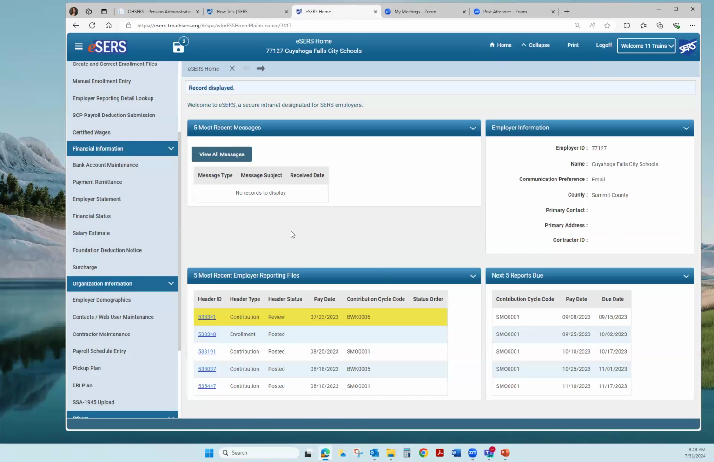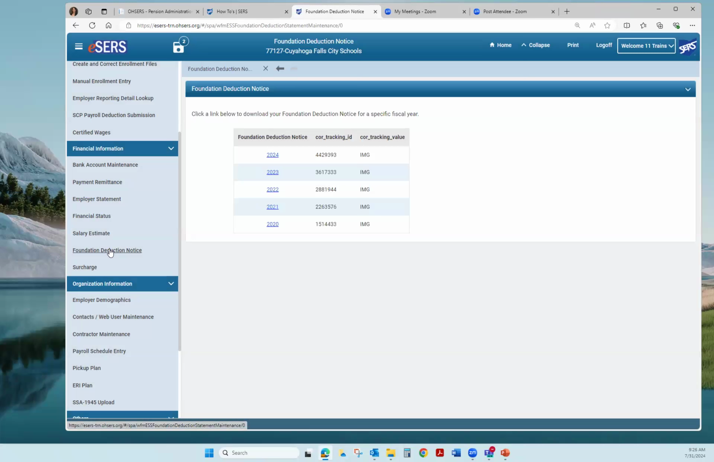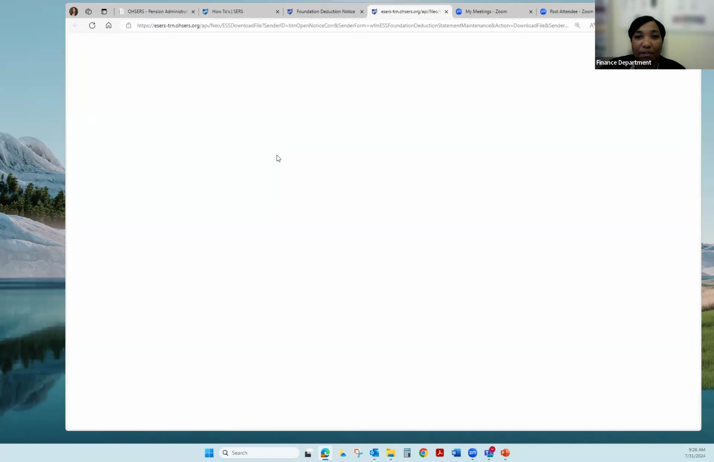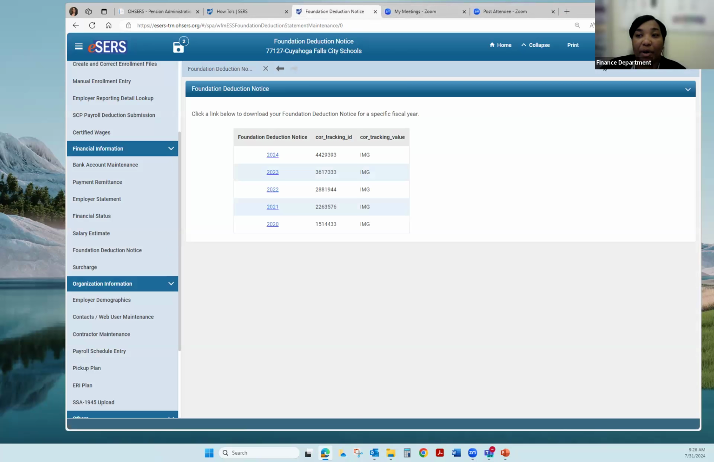Carlisa, was it? Michelle, does this district that you're in, can you pull up the foundation deduction letter? Does it have a foundation deduction letter, or at least show where they find that, please? Oh, yes. Thank you. I forgot about that. So under financial information, you can click on foundation deduction notice, and then there's your 2024 fiscal year. You can click on it. Since I'm in a test environment, I do not believe it's going to pop up for me. It's not. But for you, it will actually pop up as a pop-up that you click on download, and it will become available for you.